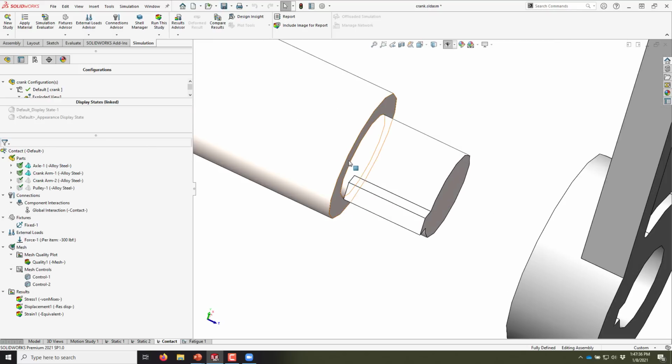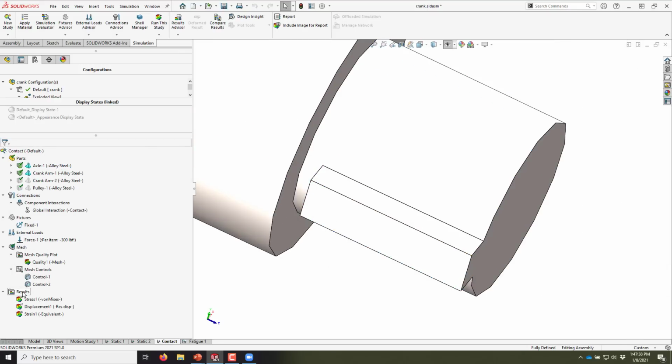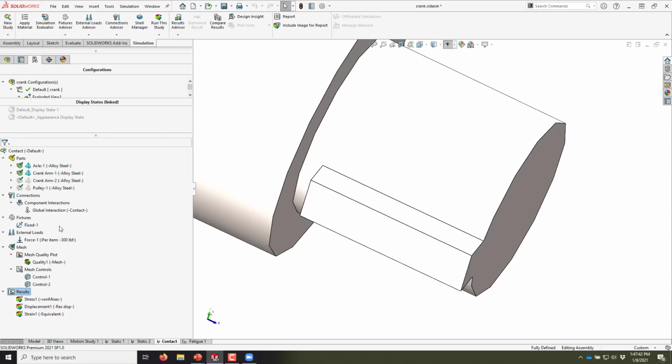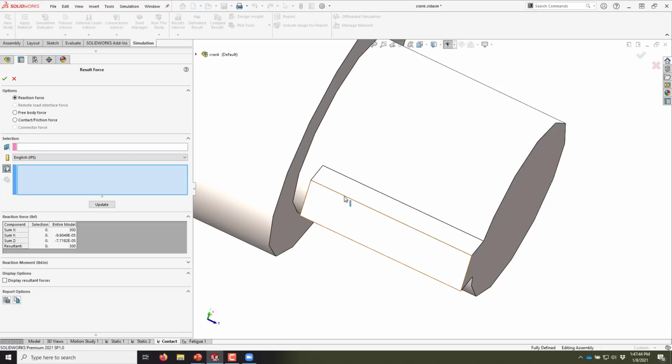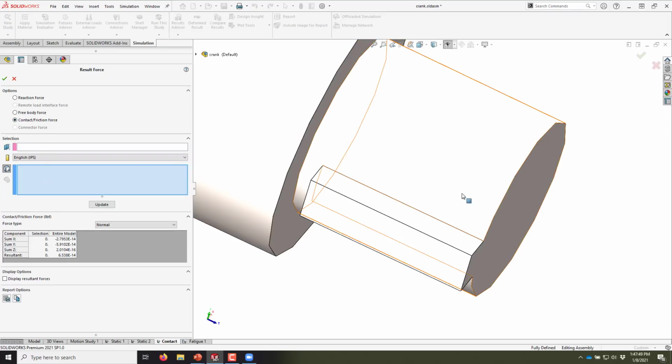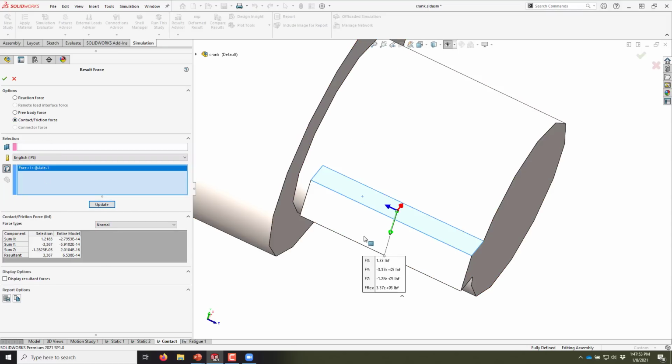So if I break those up, if we're curious about the contact forces here, I go to list result force, going back to my static study to look at the contact forces. I got this contact force tool, and I can select primarily this face here. If I update it, it says it's got a force of 3,400 pounds on it.